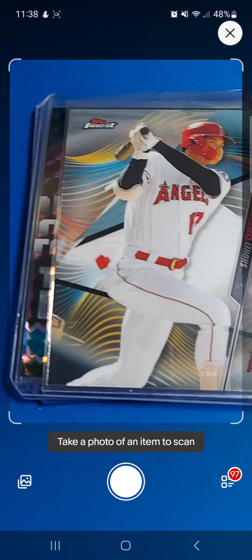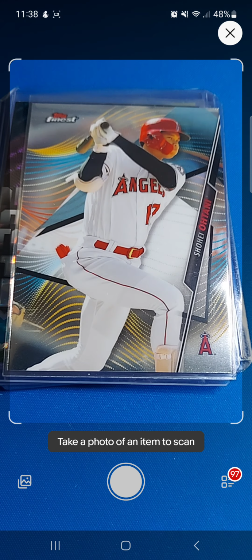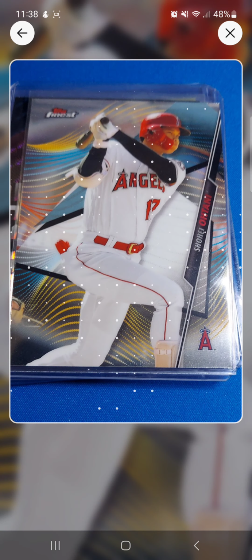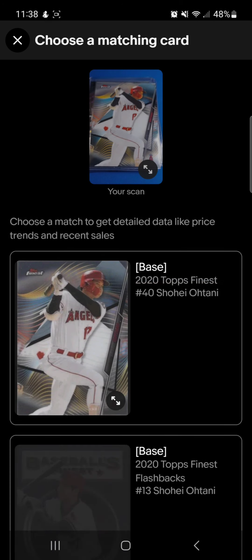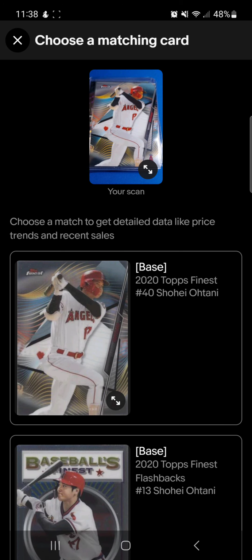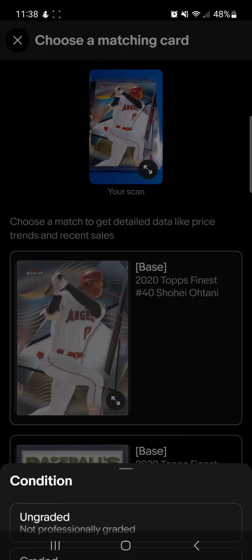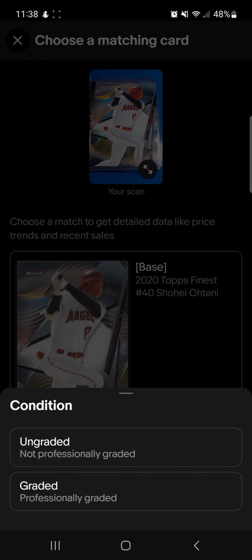Here's a Shohei Ohtani from Topps Finest. Another beautiful card. I think this is 2020. Let's scan this one. There's our Magic Fairy Dust. This is just a base, 2020. Card number 40. Let's check it out. Ungraded.